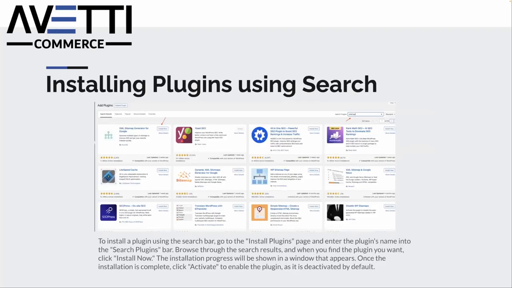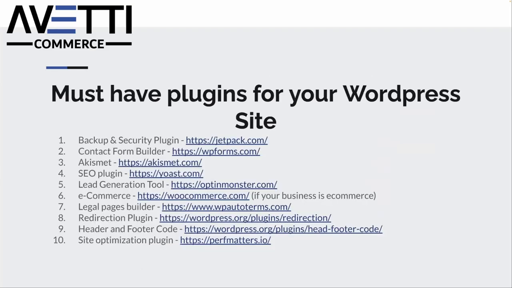To install a plugin using the search bar, go to the Install Plugins page and enter the plugin's name into the Search Plugins bar. Browse through the search results. When you find the plugin you want, click Install Now. The installation progress will be shown in a window that appears. Once the installation is complete, click Activate to enable the plugin. Again, it is deactivated by default.